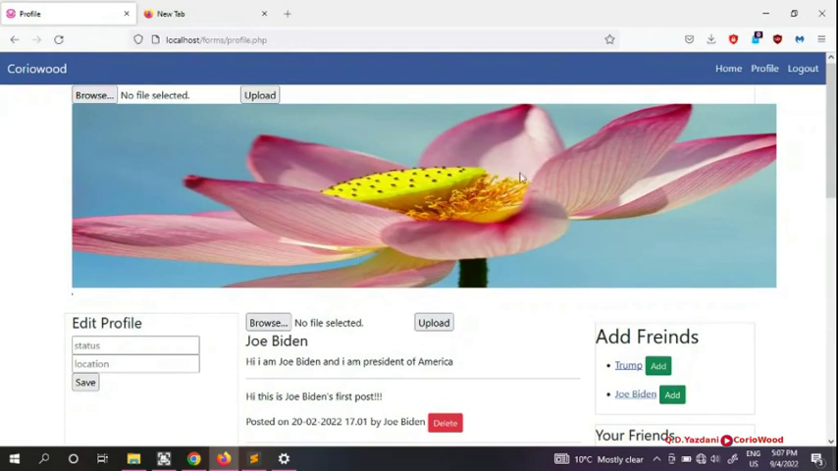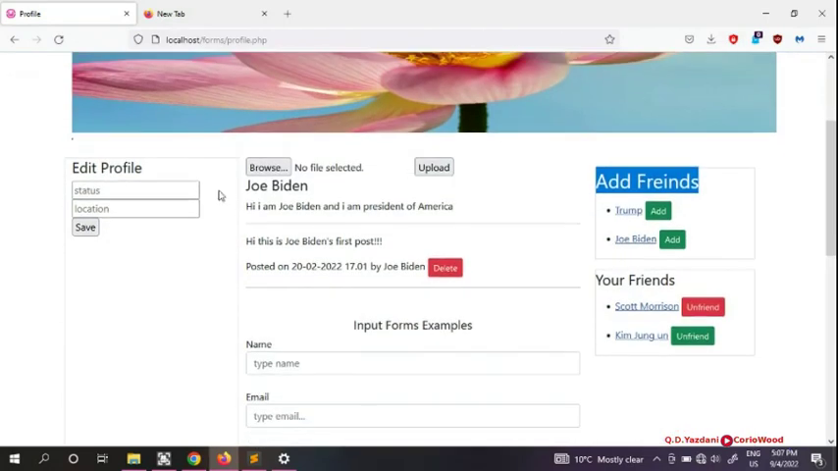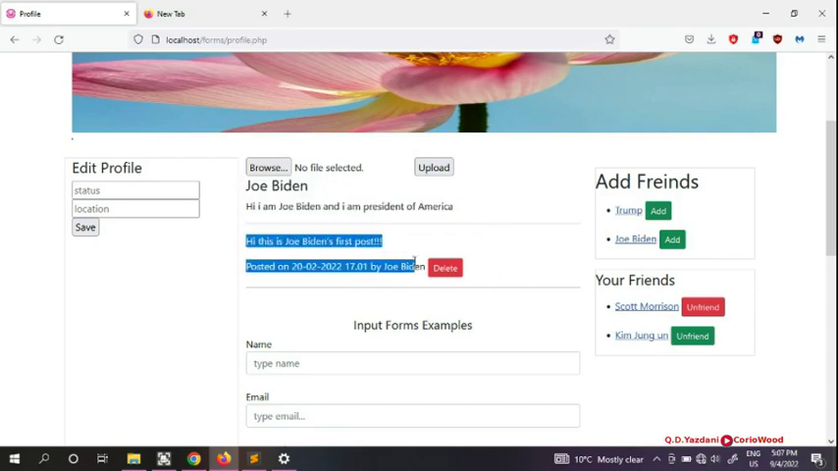In the next video, we're going to start the MySQL. We're going to see all the MySQL. Say for example, all this data should come from the MySQL. Say for example, I'm Joe Biden, President of America, and you guys can accept a friend. This all should come from your database. We put it here because we haven't learned the database as yet. I haven't shown you guys the database.